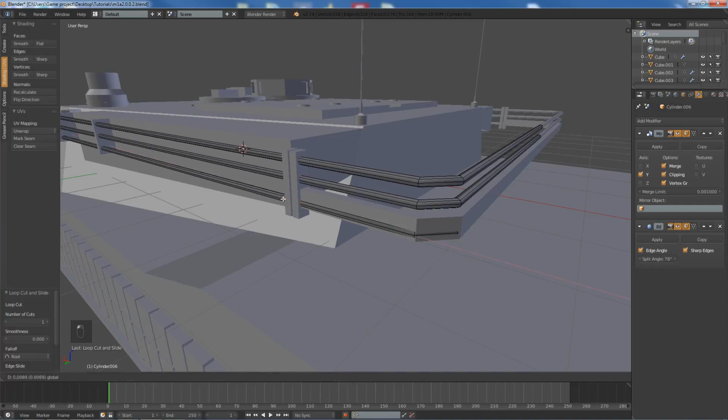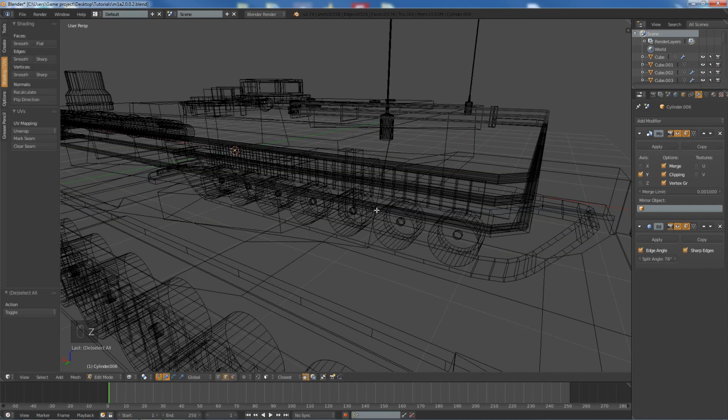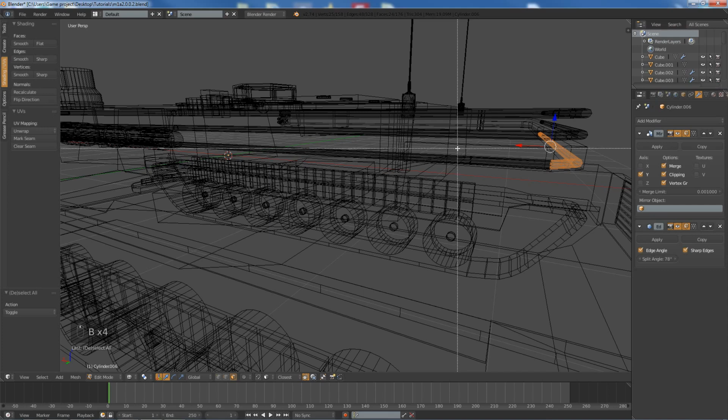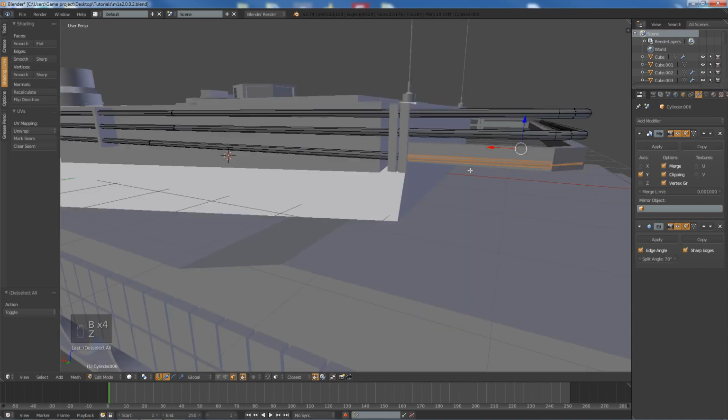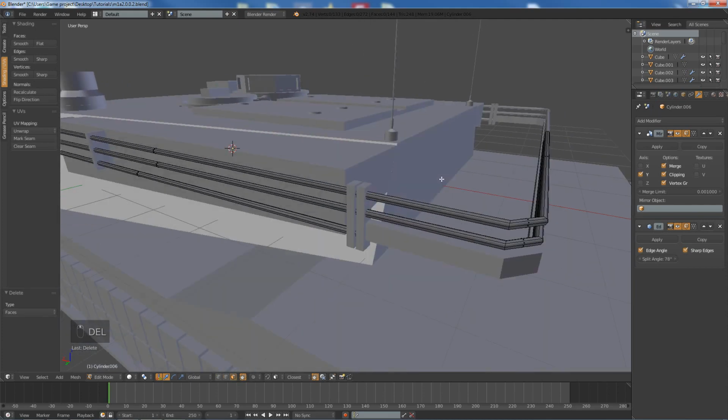Bring that back a little bit. Right, like so. And now I'm going to hit Z to go in wireframe mode. Select faces, face mode, and we're going to select the faces along here. That one there. And we delete that pipe, as it is not needed anymore. Okay.